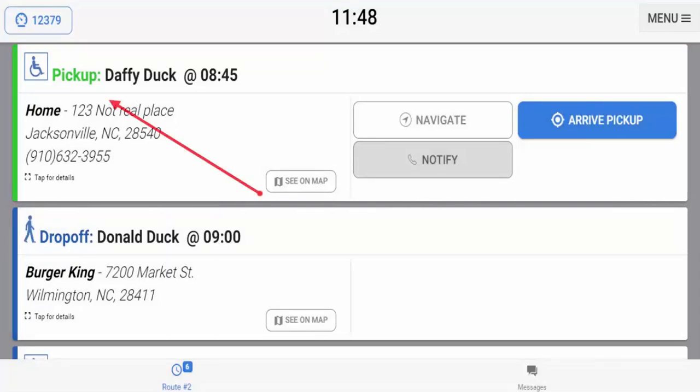You will see whether the ride is a pickup or a drop-off. Arriving to get someone is a pickup, and when a client gets off the vehicle, that is a drop-off. Beside the rider's name is the job's scheduled time. Below the name is the address where the rider needs to be picked up or dropped off.